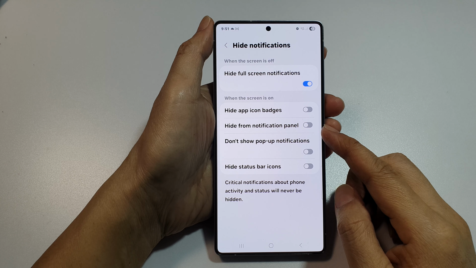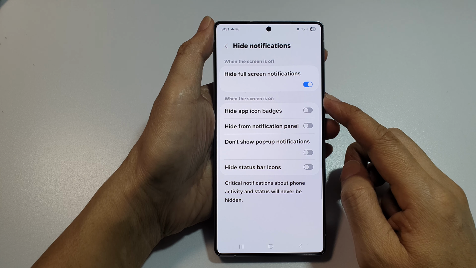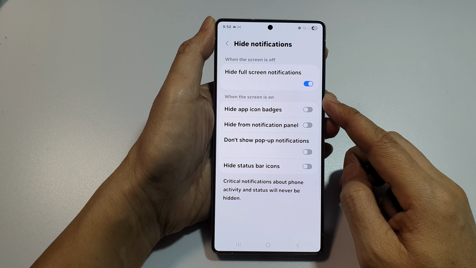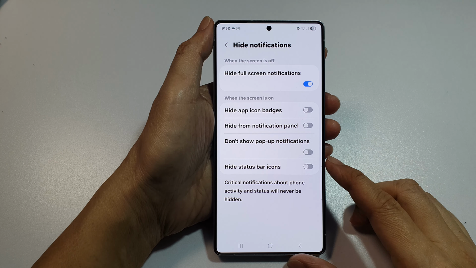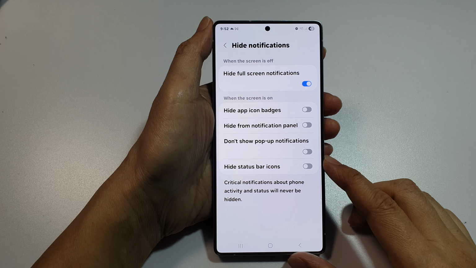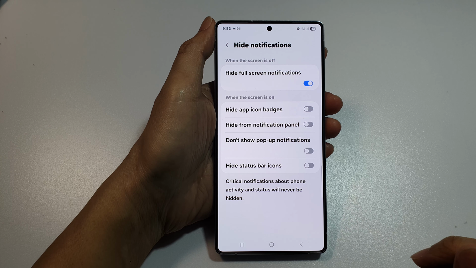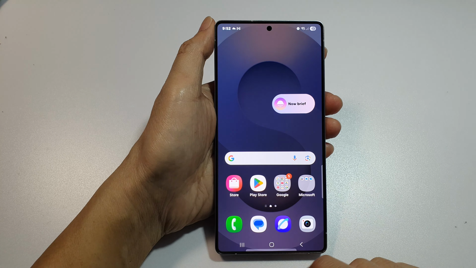How to enable or disable hide from notification panel when the screen is on during Do Not Disturb on the Samsung Galaxy S25, S25 Plus, Edge or Ultra. First, let's return back to the home screen by tapping on the home button at the bottom of the screen.